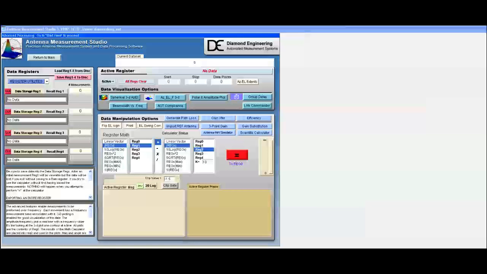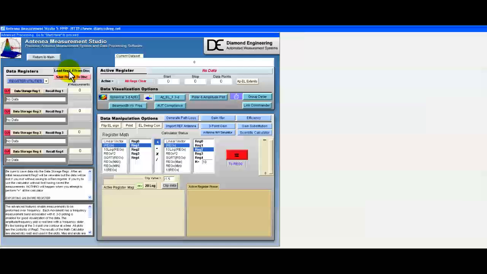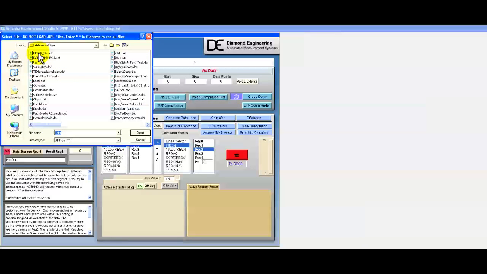In this video, we will examine the characteristics of the DE726 test and measurement horn. The measurement data for this horn is located in your advanced data directory in the file named DE700_26.dat.